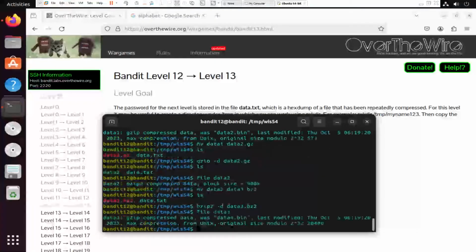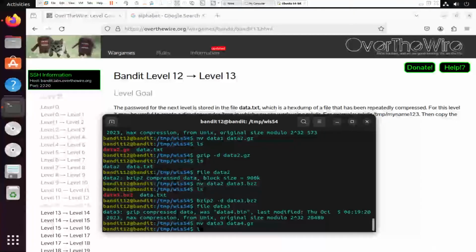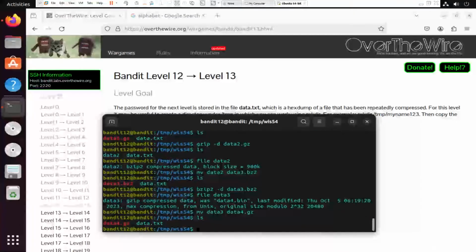Let's check if we're done yet. So let's do file data3, and it is still compressed, and this time it's compressed using gzip again. But no worries, because we already did gzip decompression once, so let's do the same thing again. It says it was originally data4.bin, so let's change the file name into data4.gz since it's a gzip file. Click enter, click ls, and we see that we have data4.gz, and we type in our command from previously, which is gzip -d for decompress, and then data4.gz.